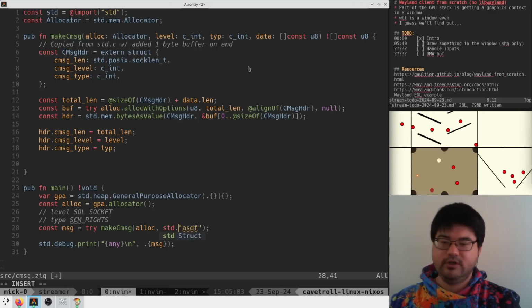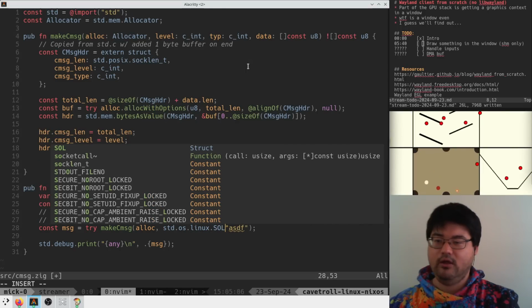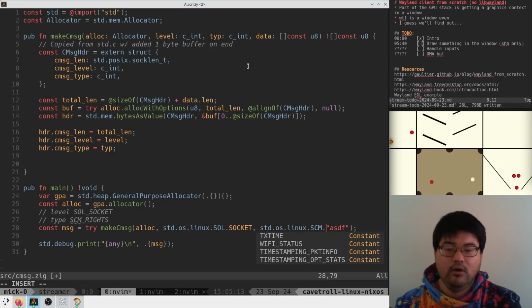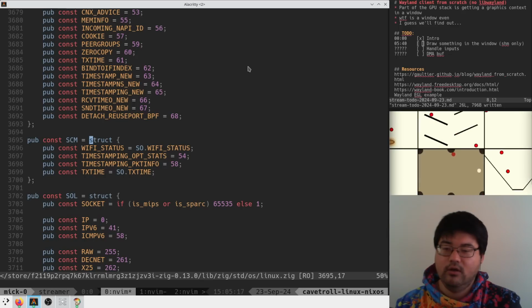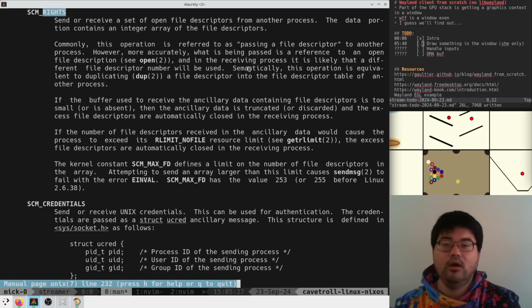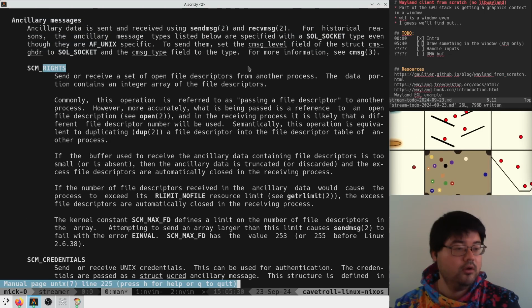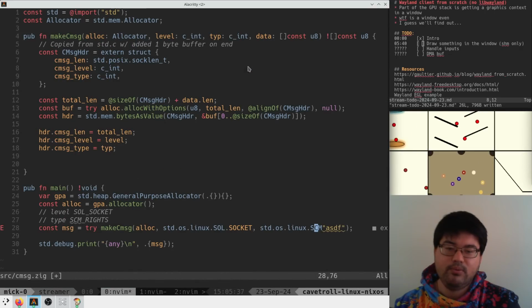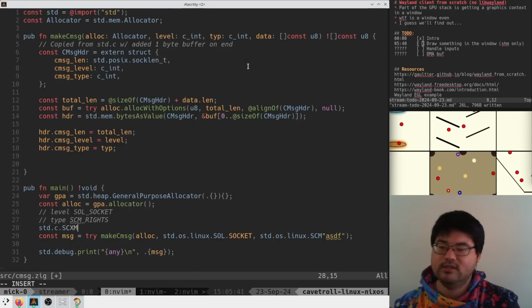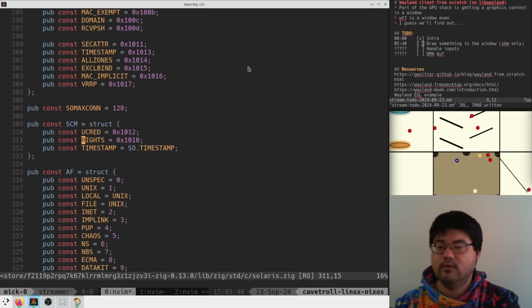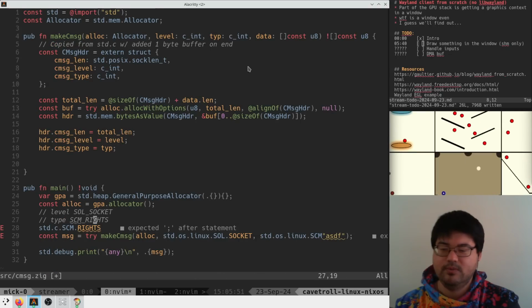So here, hopefully we have std os linux SOL socket, nice. And then we have std os linux scm, no rights on here. Which kind of sucks. That kind of sucks indeed. So we probably have std c scm rights. This exists.